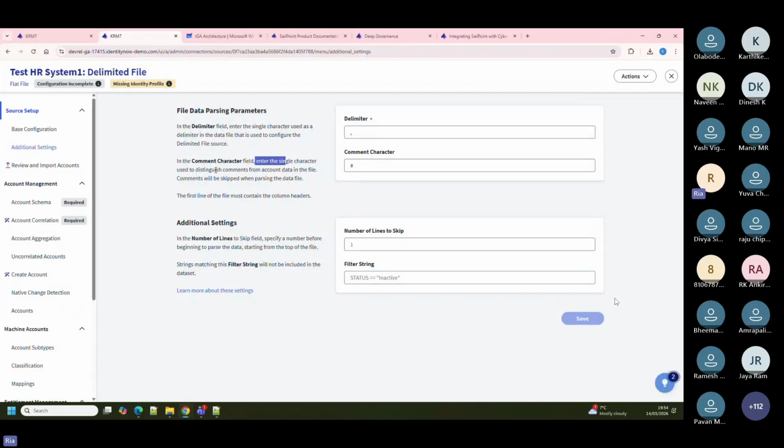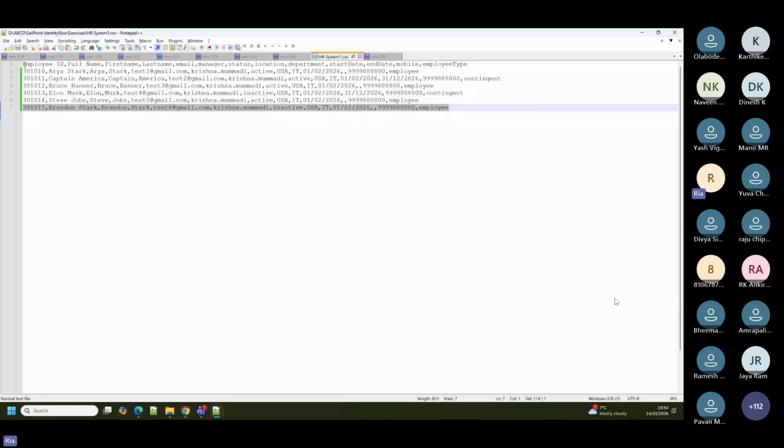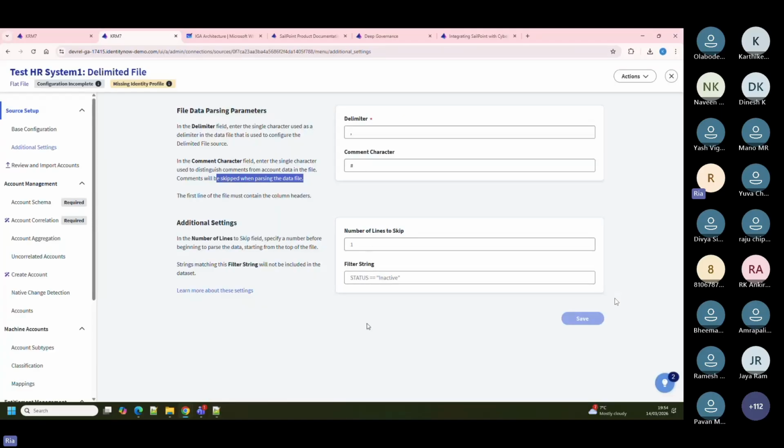Enter the single key to distinguish comments from account data. Comments will be skipped when parsing the data file. Parsing is nothing but reading the data. So, number of lines to skip. The first row, the first line, is a header. It's not employee information, right? So SailPoint should not think that, hey, this is also an employee. No, it's a header. So we are saying skip it.